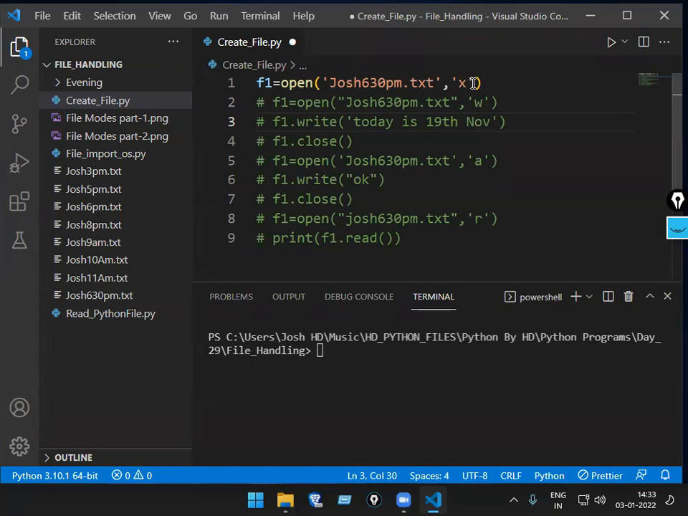Which mode am I using now? X mode. X mode means if the file is not there, it will create the file. But if the file is already there, it will give me an error, a file exists error. Now first of all, see, is there any file called 6:30 p.m. here? Check once. The last second file. There or not? There. Now if I run this, I should get an error.